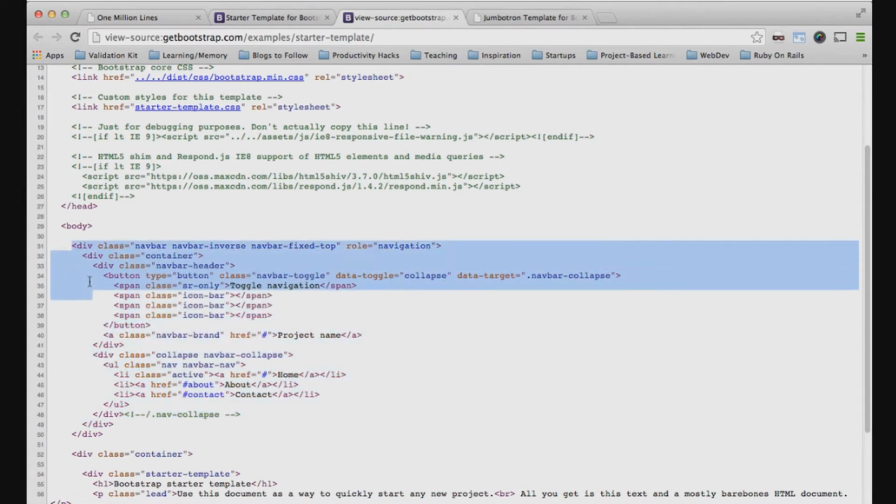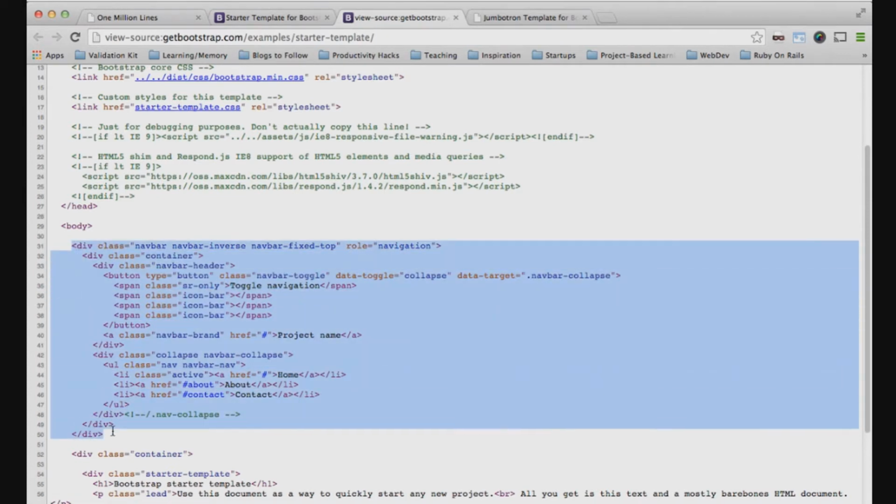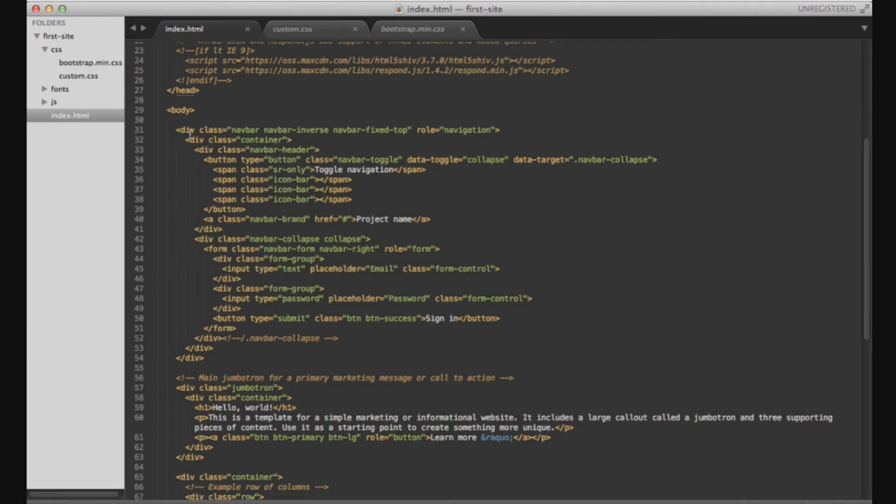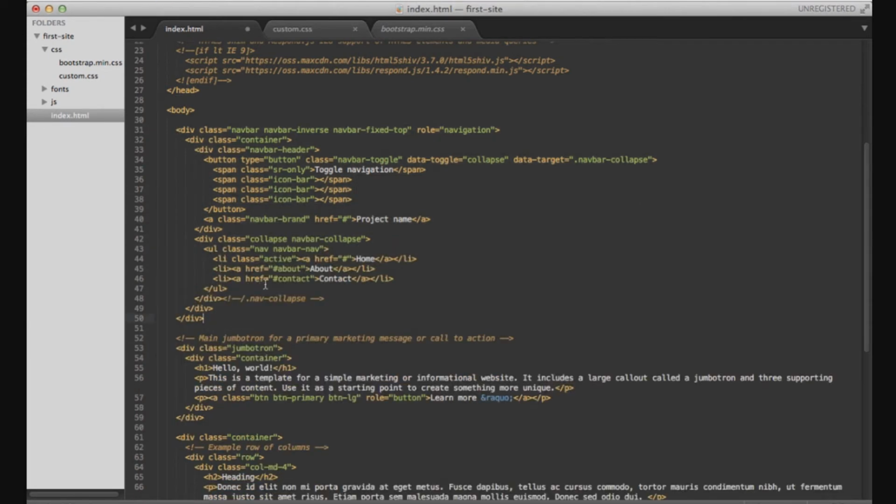So for now, let's grab this and copy it. And we're going to go to our code, and we're going to replace this div here. All right. So it's a lot of code to go through here, but it's a lot easier than you think. So first off, what is a div?